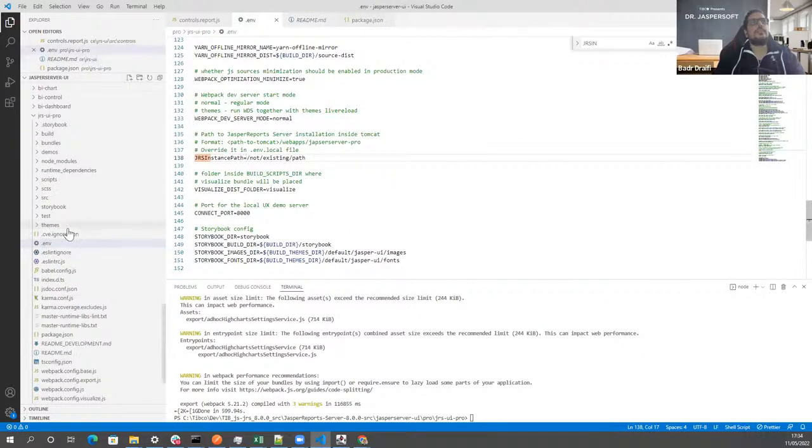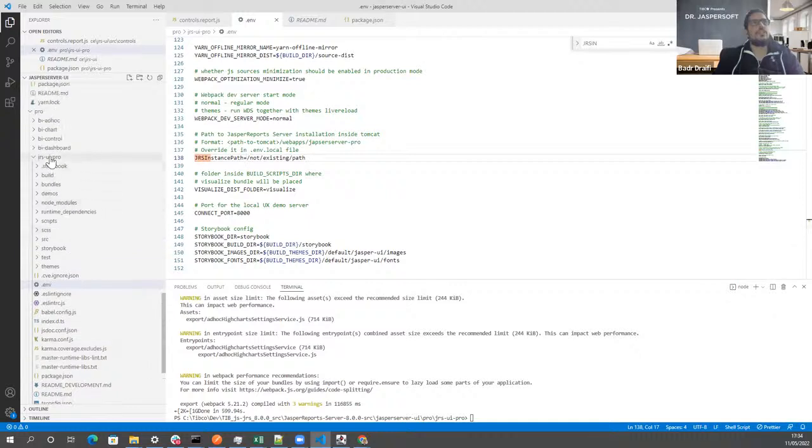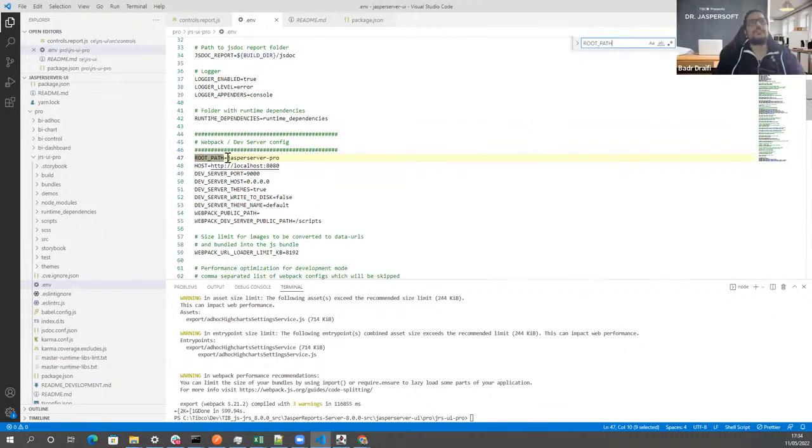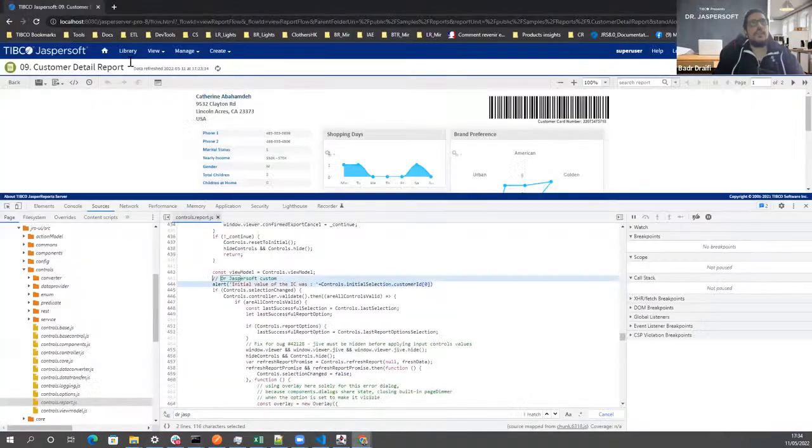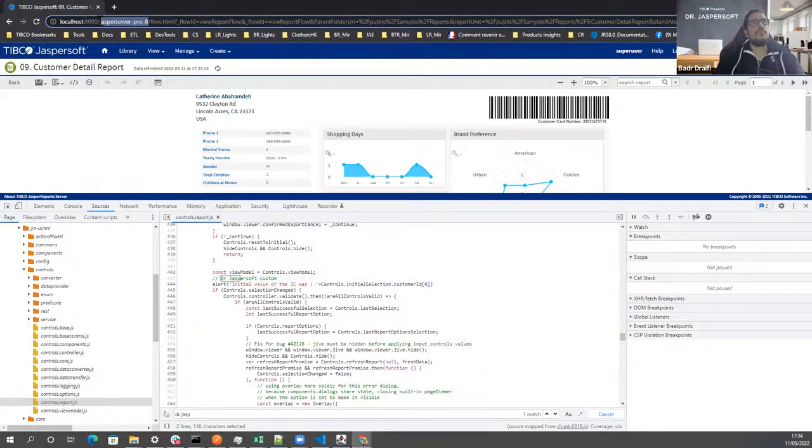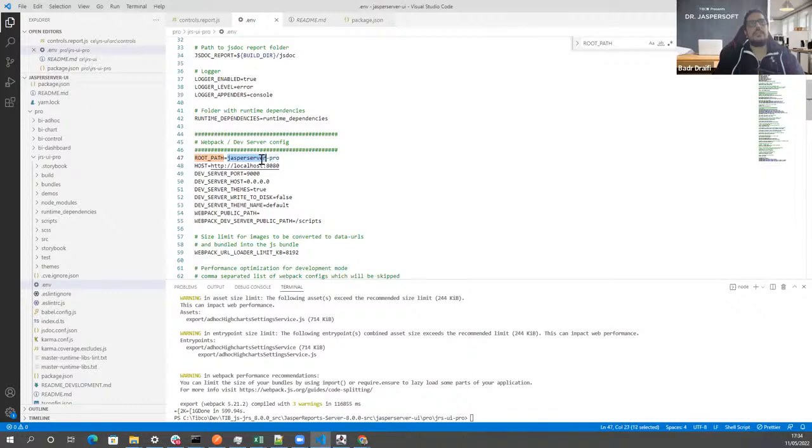Keep in mind here, be careful. If you are in the professional edition, you need to use the .env of the JS UI Pro. If you are on the CE, you need to change the .env in the CE folder. I'm just going to look for this one, root path. So my root path is not Jasper Server Pro, as you've seen here. My root path is actually Jasper Server Pro-8. I'm just going to replace this.